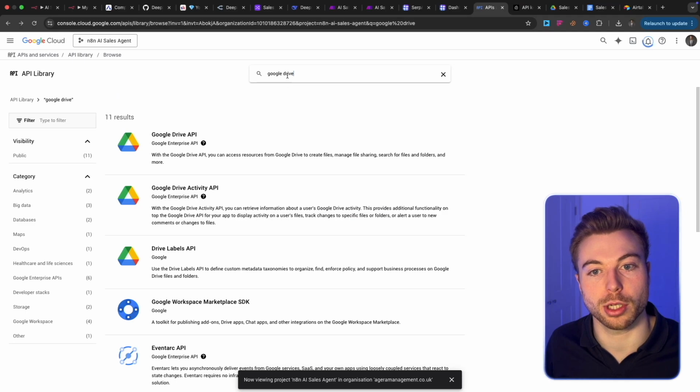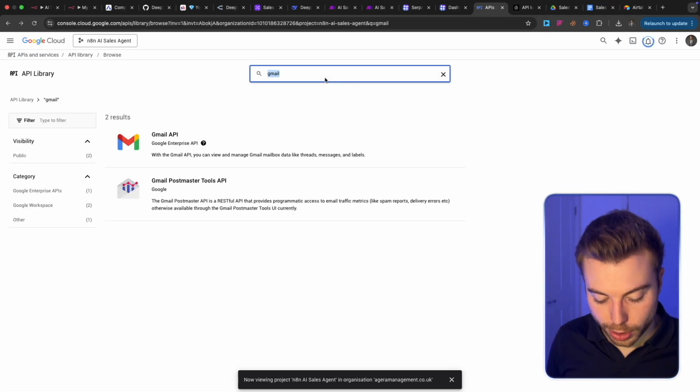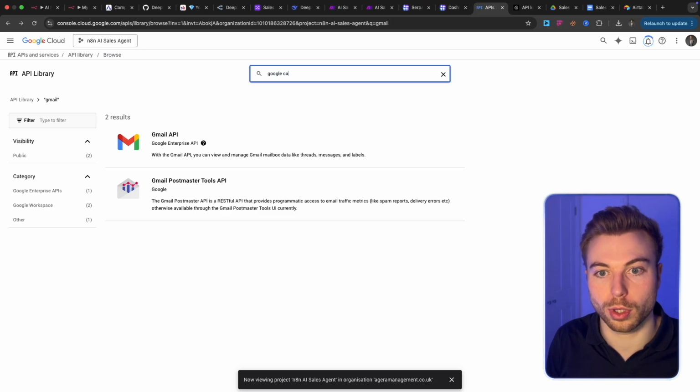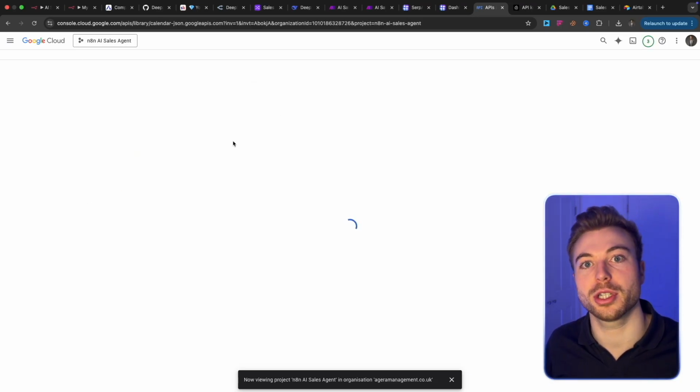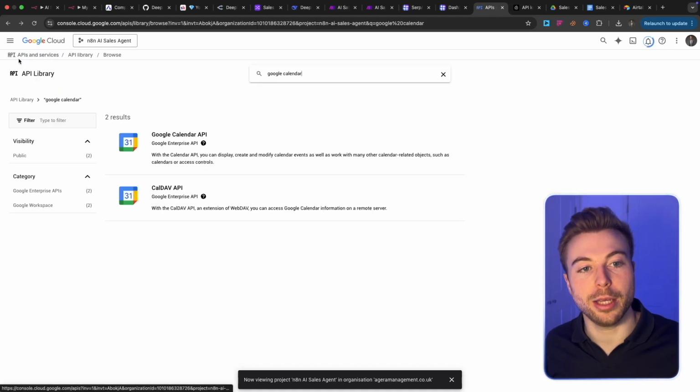That's going to take a while to load. We'll do Gmail. We'll enable Gmail. And that's all you need to do. So Google Calendar. And you just need to repeat this process for all of the different Google interactions that you're going to be working with. Brilliant. We've enabled a couple of those.